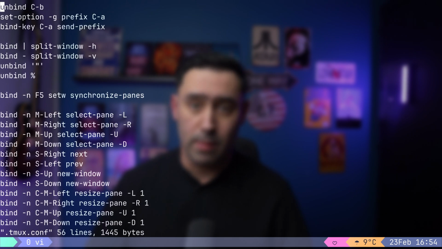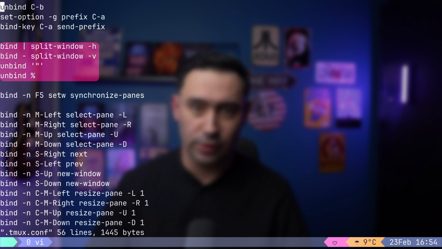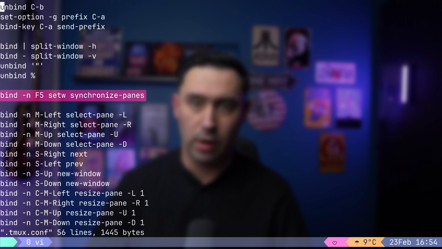Let's quickly go through the configuration file. In order to get into the command mode in TMUX, you need to press Ctrl-B. Those three lines change the key to Ctrl-A. It's more convenient to press Ctrl-A than Ctrl-B. Then we rebind horizontal and vertical split with minus and pipe keys. We configure the F5 key to be our key that synchronizes panes.